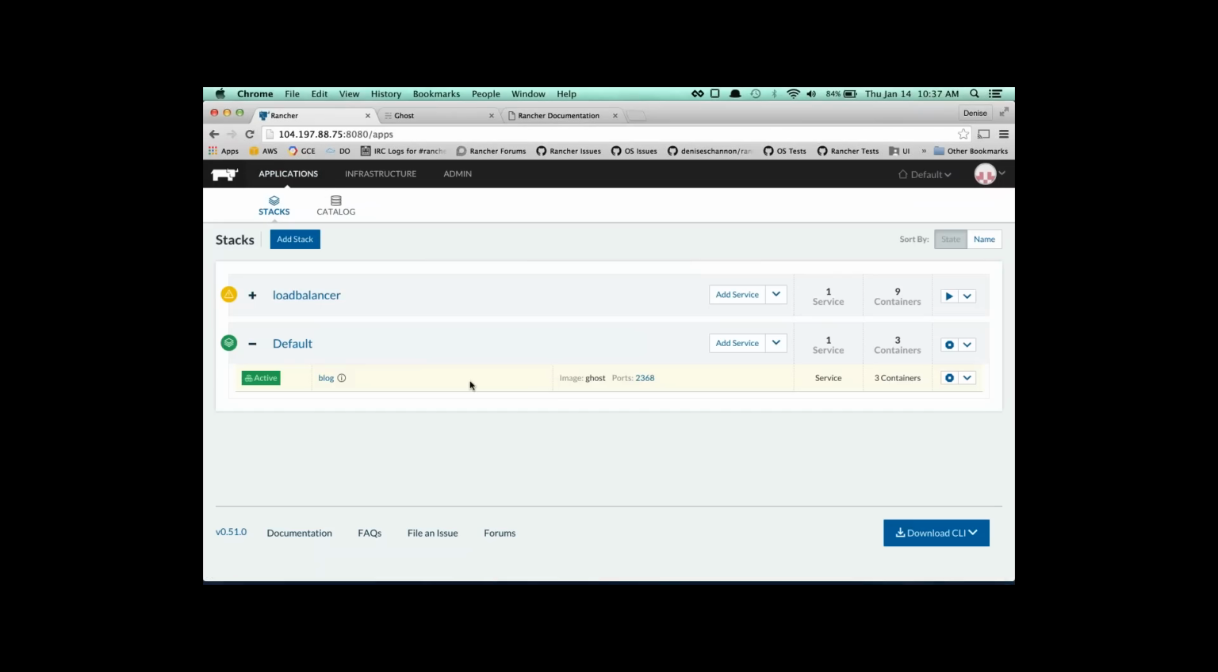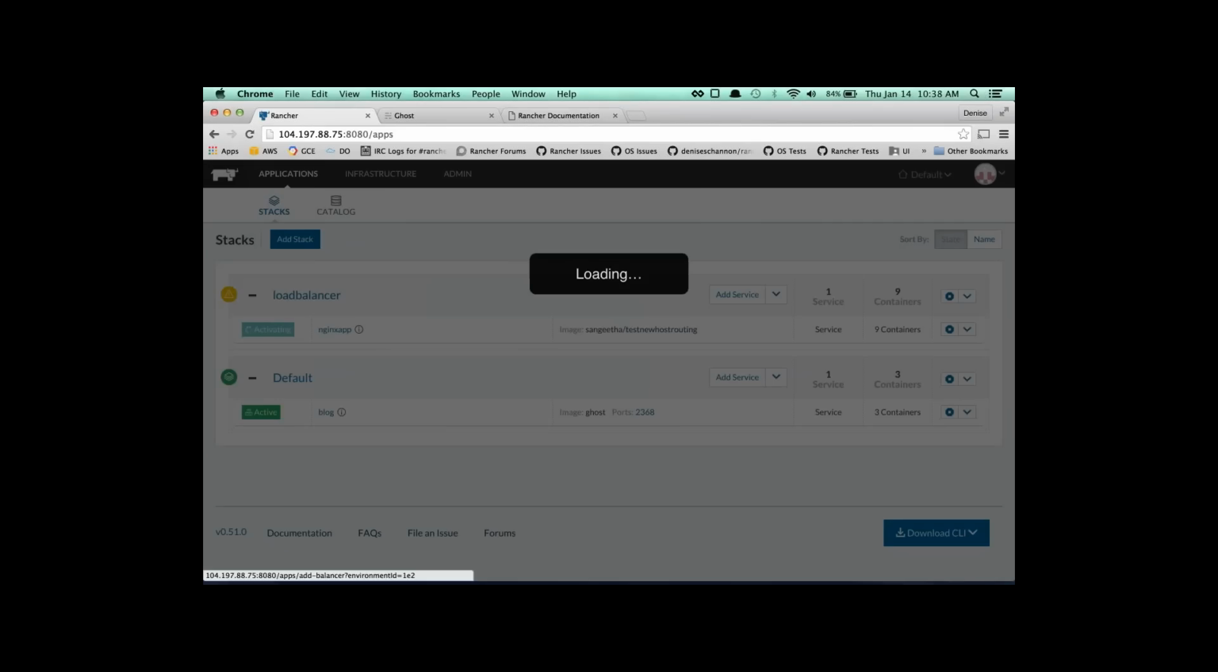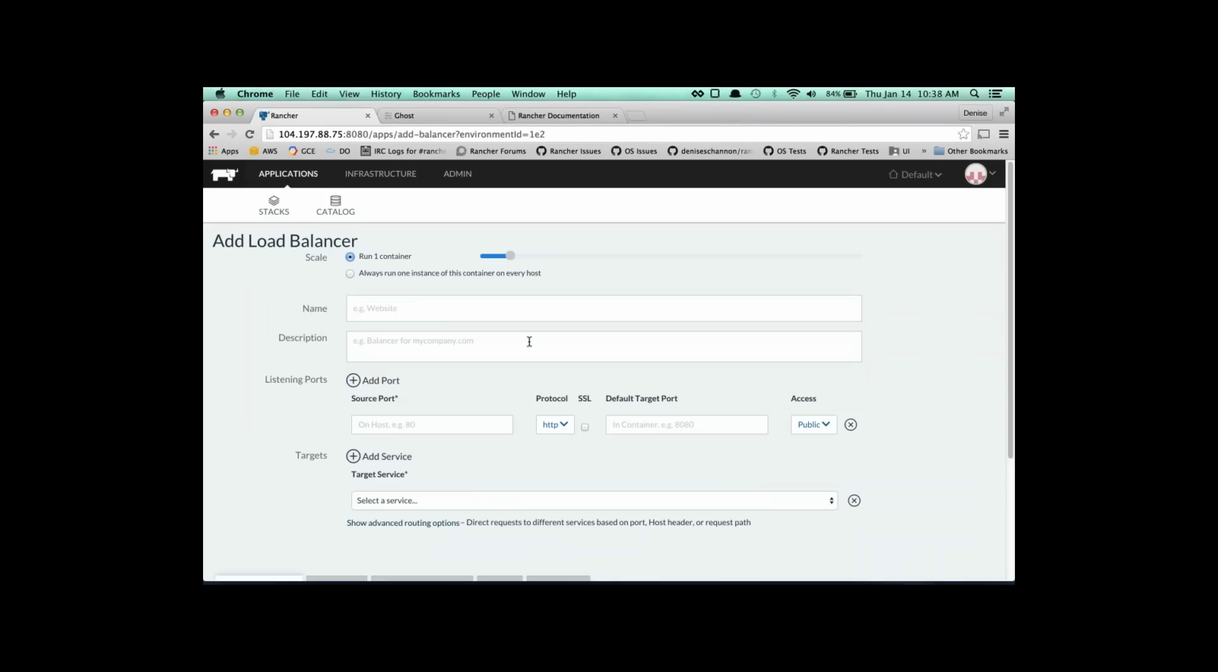Go back. Here you can see that any stacks that have any issues with their services end up in this degraded state. You can arrange your stacks by state or name. I'm going to start this up again just so it can get going. While that's going, I'm going to add my load balancer. Our load balancer uses HAProxy software.